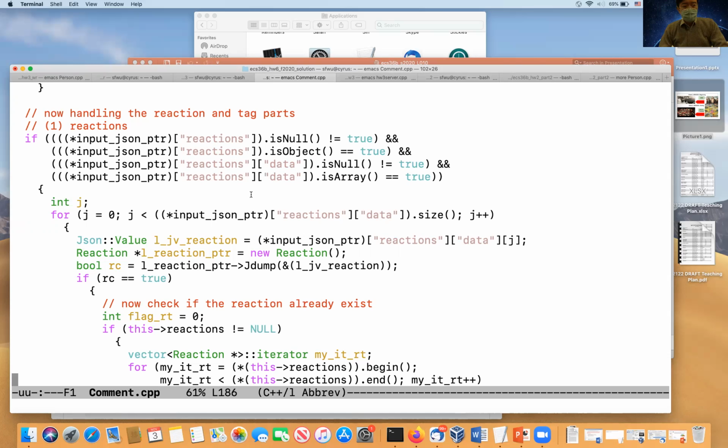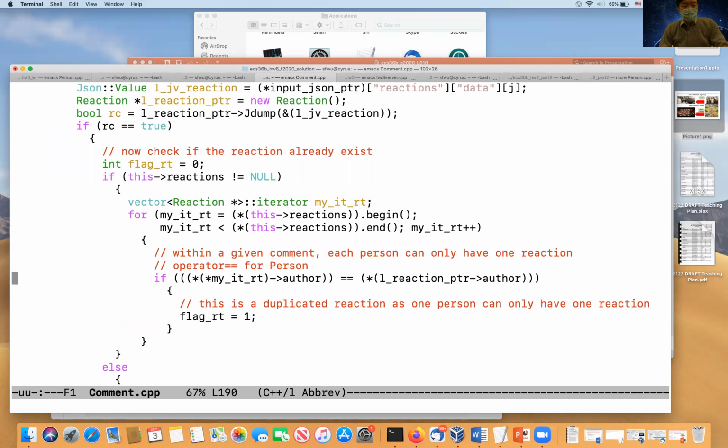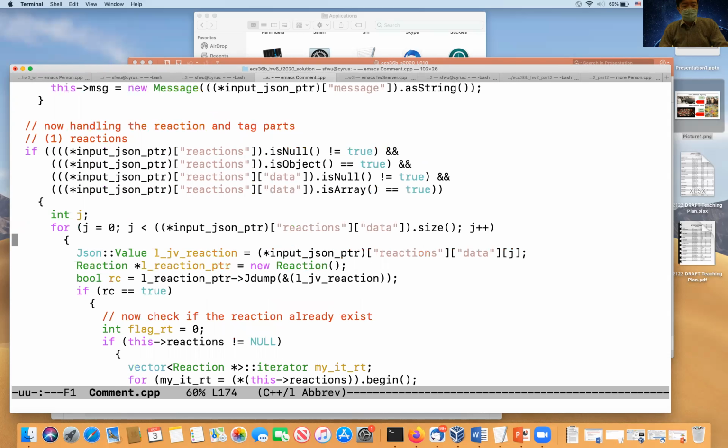Okay, so now I'm going to tell you how to traverse into an array. The way I go into an array, you can see what I'm doing here. I'm extracting one reaction. Remember I have a reaction array. I'm going to extract one reaction JSON object, and then convert that to a C++ reaction object. This one is called JSON value LLV reaction. I call it that because L is local, JV is JSON value, and it's a reaction, so I call it LLV reaction. You can define whatever name you want.